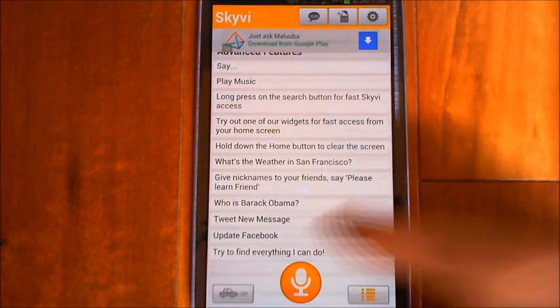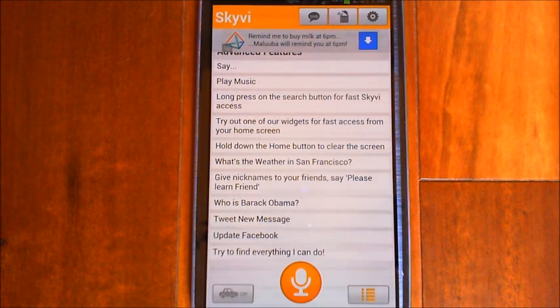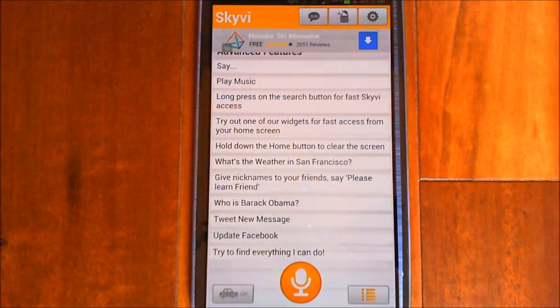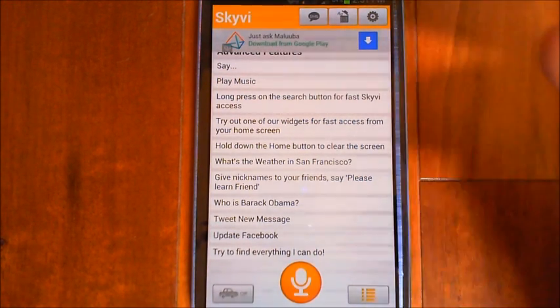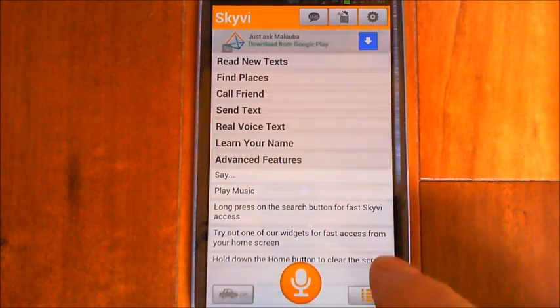And the last thing, like I said before, try to find everything I can do. I mean, do you really want to sit here just talking at this thing for hours on end to try and figure out if it could do anything else? They should document exactly what it can do, and if they've already documented everything it can do, then it doesn't do a lot. So let's try sending this real voice text.